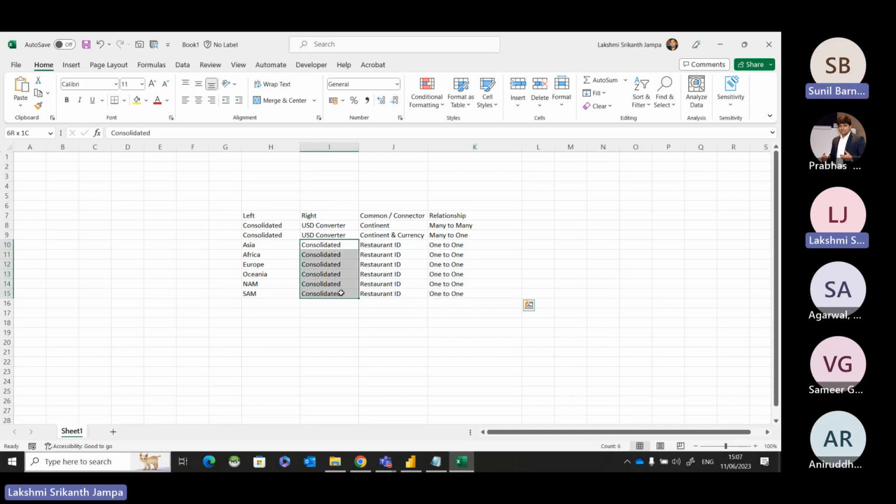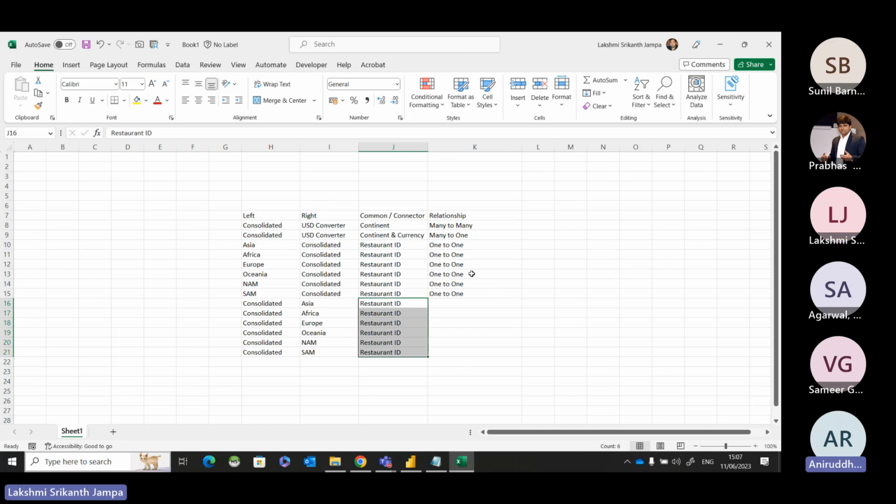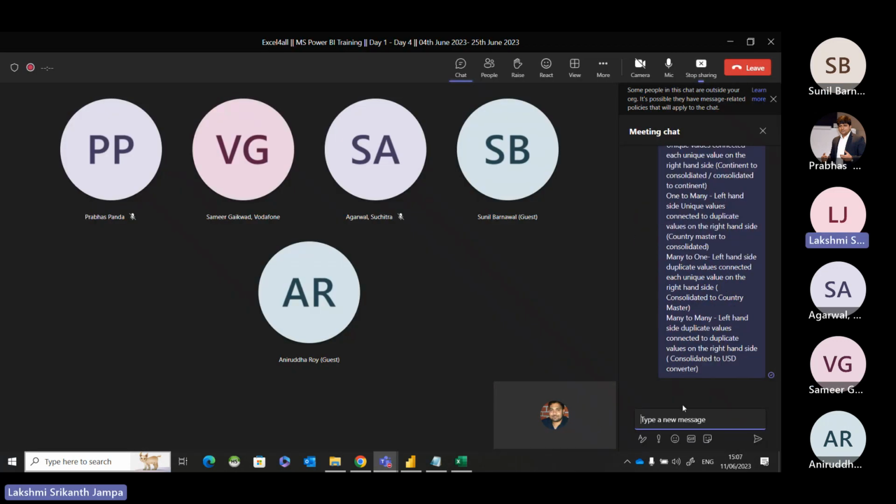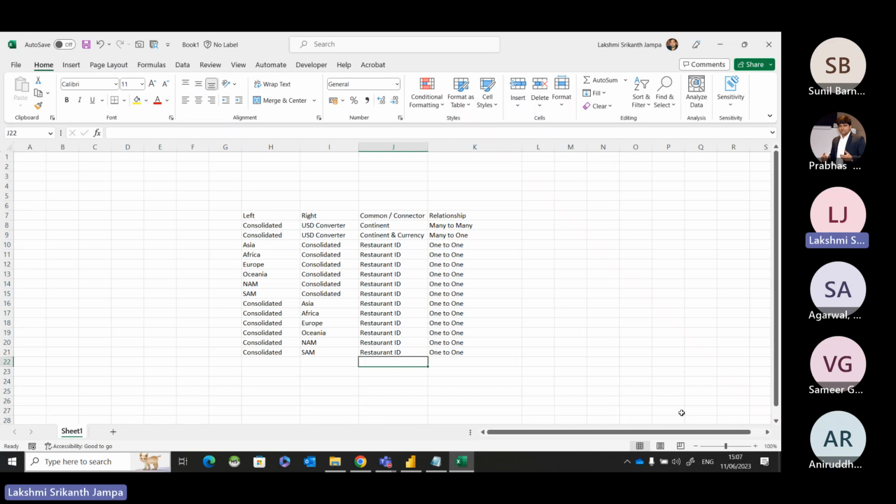Now I'm using the consolidated here and then using all the continents on the right-hand side. Using the same restaurant ID, what will be the relationship? Same, 1 to 1 relationship. You understood this? Suchitra, you are able to understand everything now? Yes. That's fine. Good.